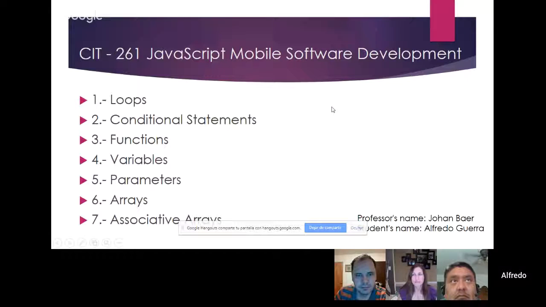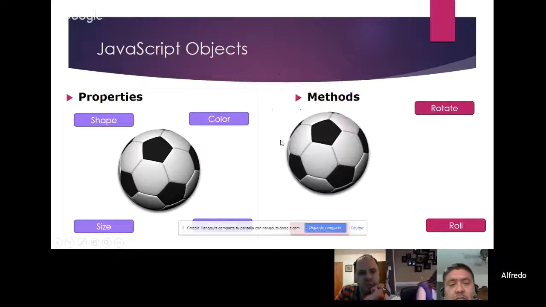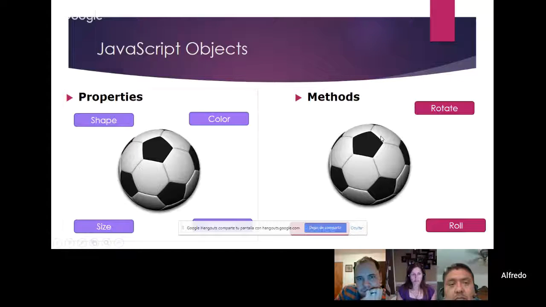Well, the first topic has to do with loop, conditional statement, function, variable, parameter, array, and associative array. To start, I will explain what an object is. An object has properties and methods. Properties like shape: for example, a soccer ball object has properties like shape, color, size, and weight, and it has methods, which are something the object does, like rotate, roll, or bounce.